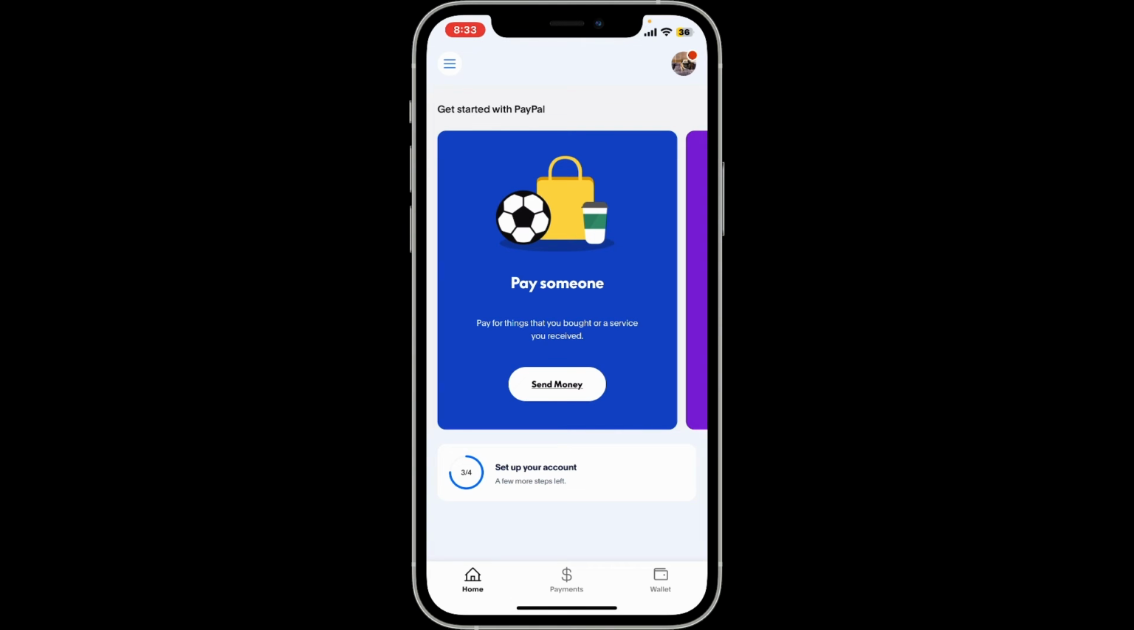With these steps, you can easily link a bank account to PayPal in just a couple of steps.